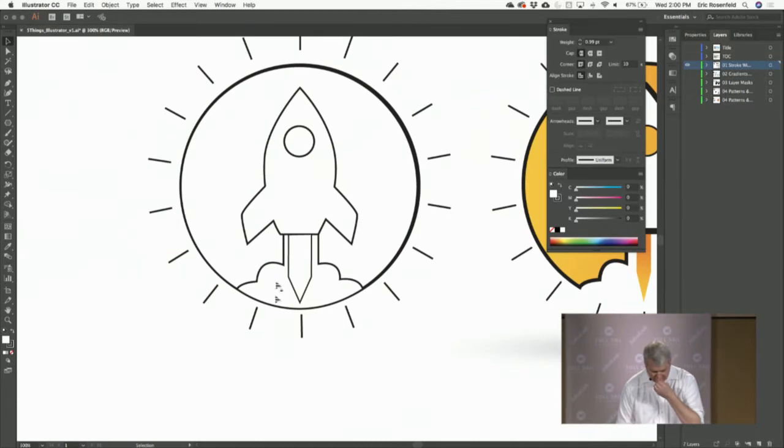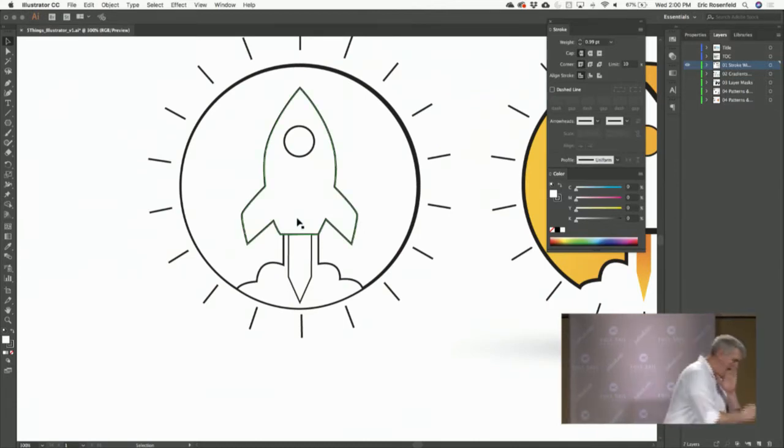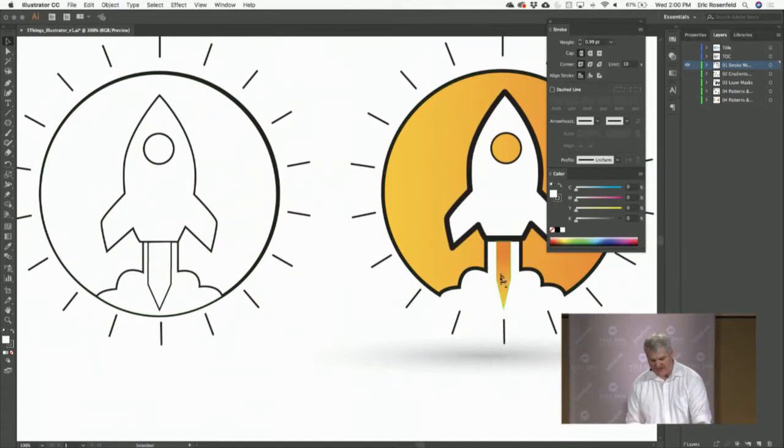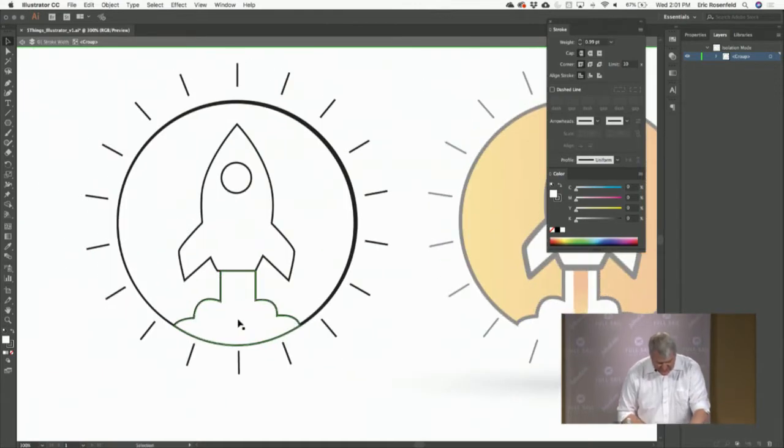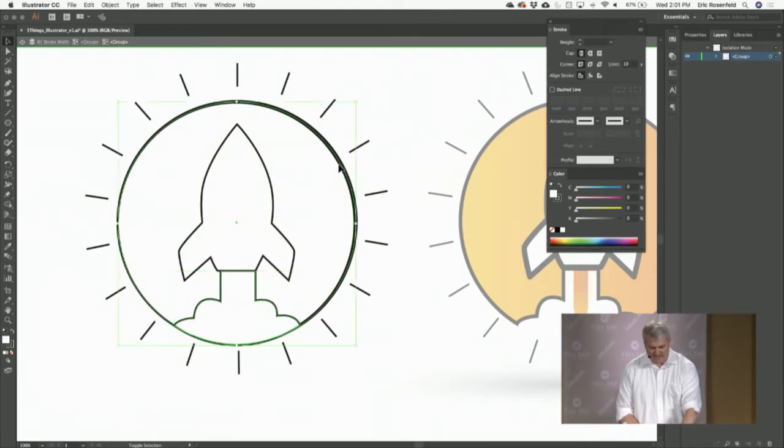And now I can come in, and if I want to deal with that background shape, I want to cut out the clouds, or the thrust clouds. That's the technical term. Again, I'll have to zoom into group isolation mode. Let's do it one more time. There we go. So now I have the cloud selected, and I'll select that background.